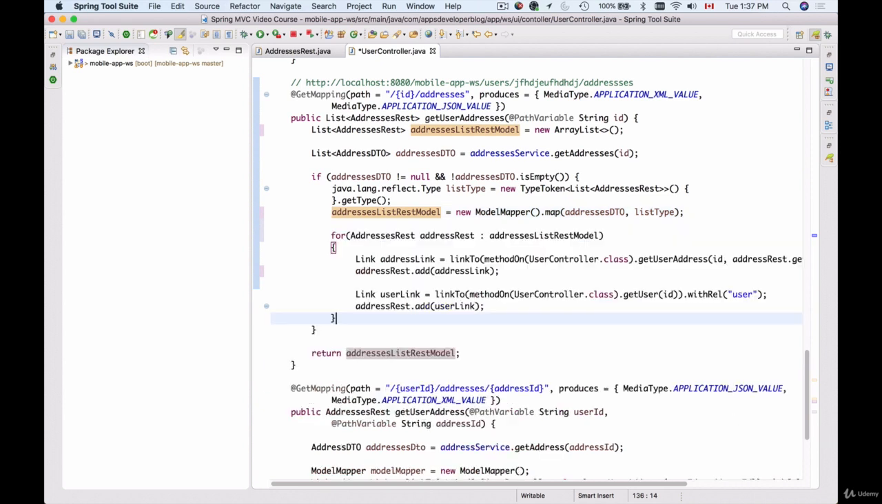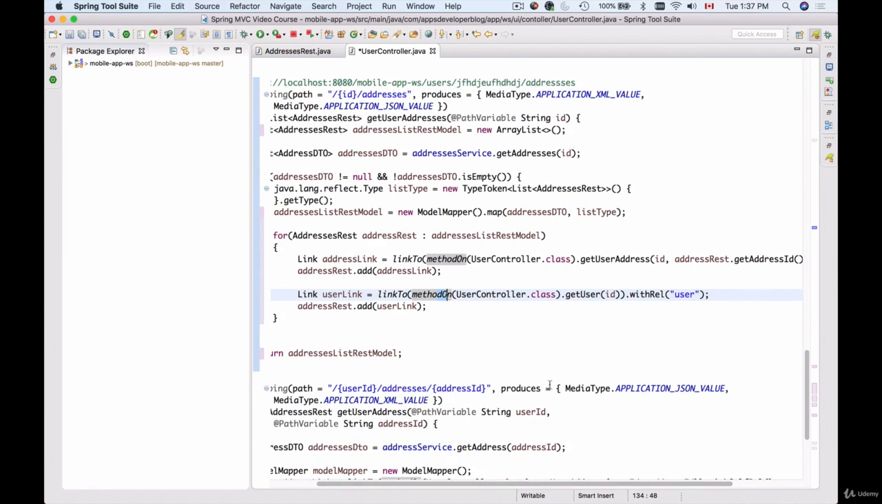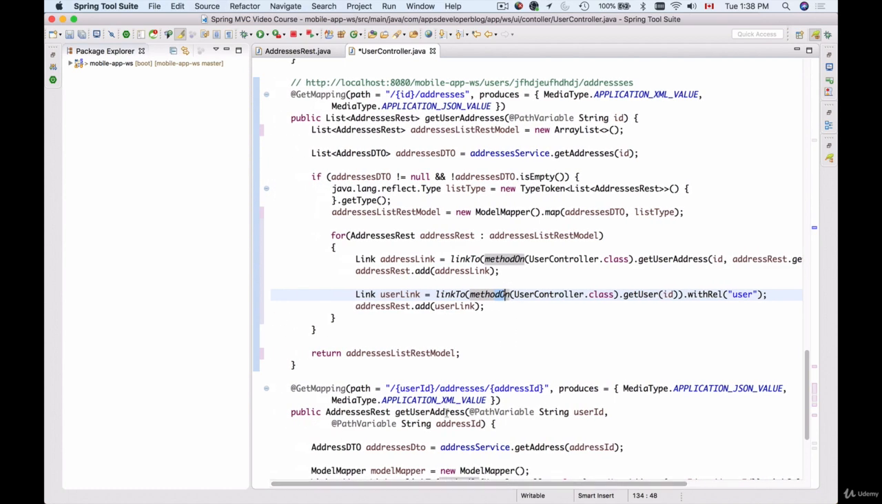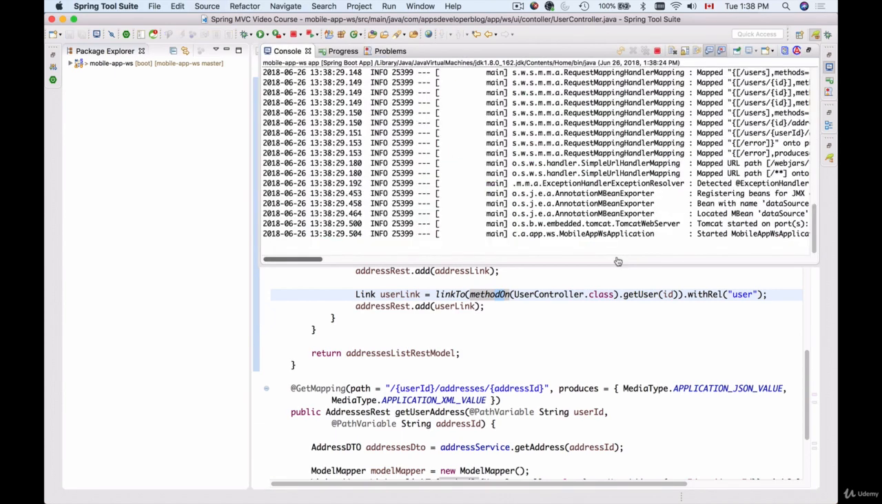So I will bring up a little code snippet, which is a for loop, and it loops through the collection of elements of data type AddressRest, and for each element it creates a link, and then it adds that link to this AddressRest model. Each link uses the methodOn, so we do not hard code the URL path manually for the address link. If I run this code, everything should be okay. So let's do that. Okay, my application is up and running.